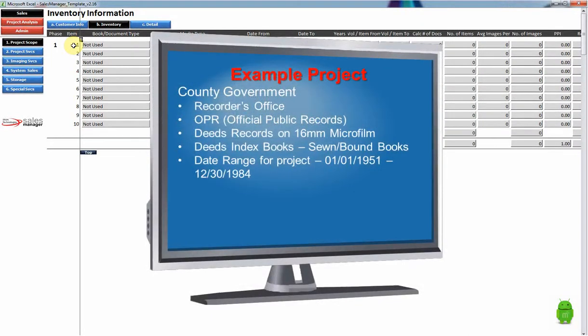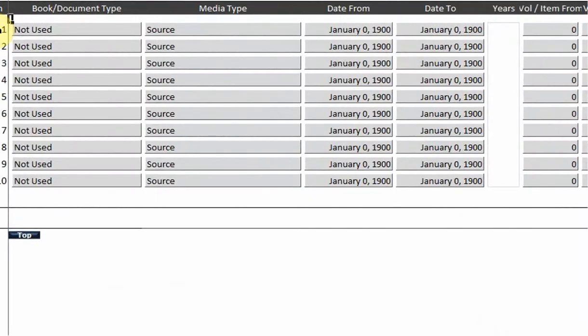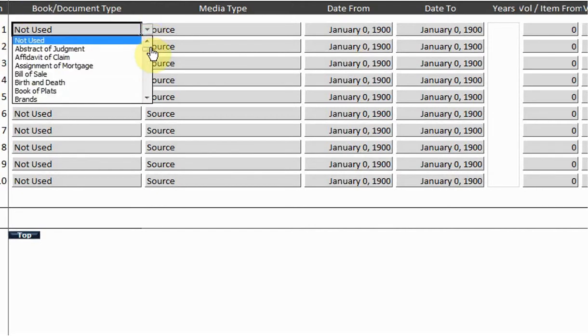Looking at official public records, I will focus on deeds and deeds index books. The deeds instruments will be on 16mm roll film, and the deeds index books will be in sewn bound books. And the date range for this project will be 1951 to 1984. As you can see from the drop-down list for the document types, this list is quite lengthy.